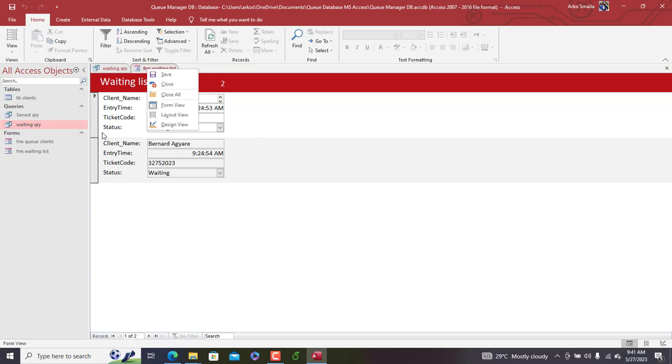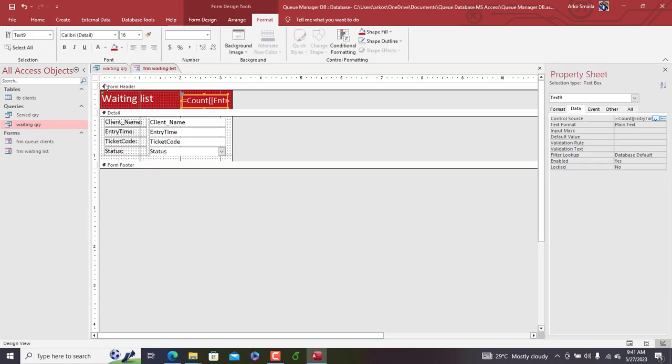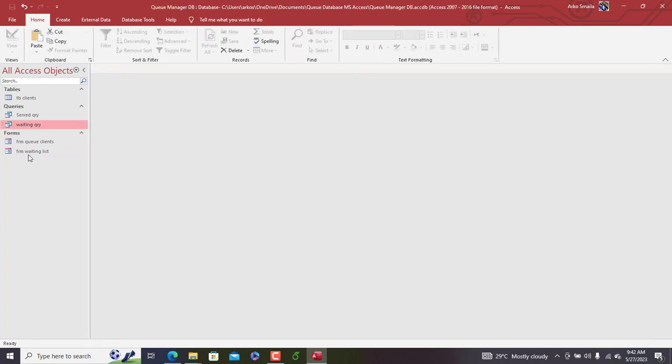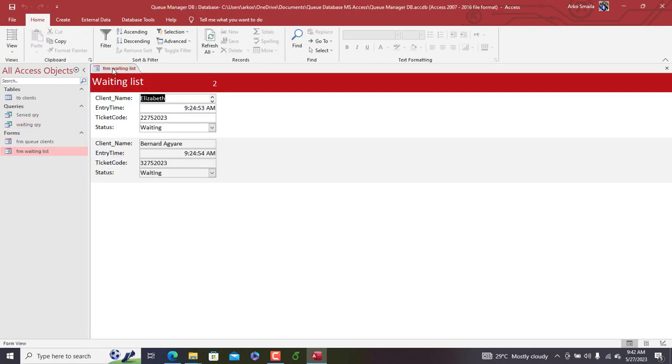Okay, now let's do away with the record selector. It's not needed here. So we come here, record selectors, no. Navigation options, no. And then scroll bars, we don't need any of them. Okay, so now we save this here. Okay, so now we have the waiting list here.